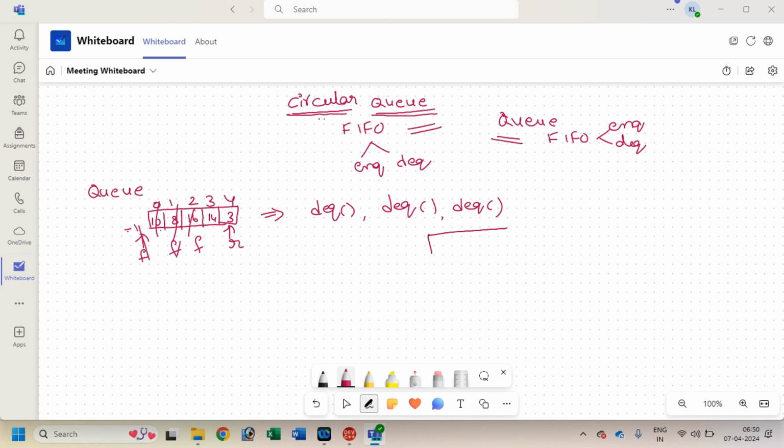Then in the queue data structure, queue size is 5, and the elements present here are 14 and 3. Rear is present here, front is present here. Now I want to perform an NQ operation. In simple queues, the queue full condition is rear equal to max - 1.